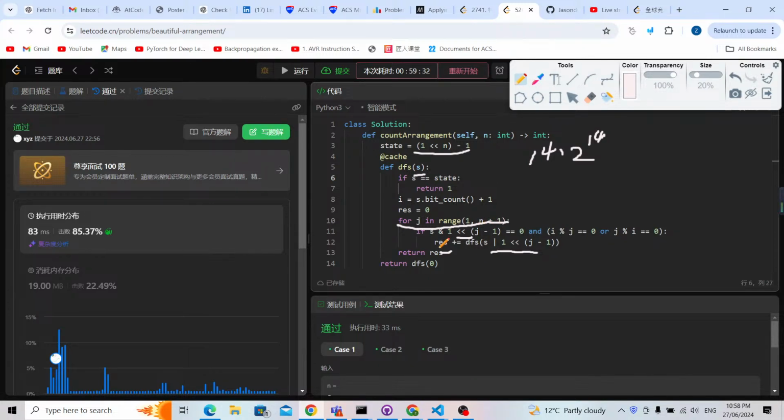So the final time complexity is going to be 14 times 2 to the power of 14. It should be a smaller number, similar to 2 to the power of 18. Normally it's going to be a small number. That is why it works.